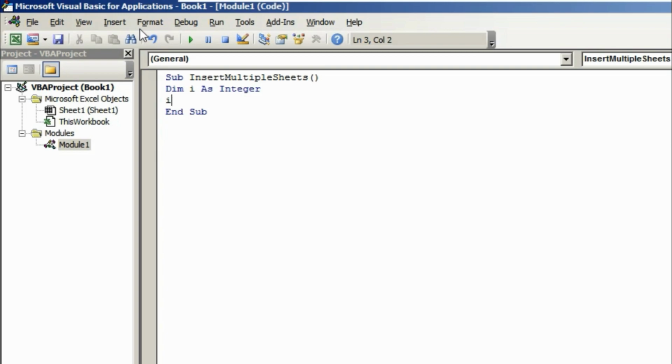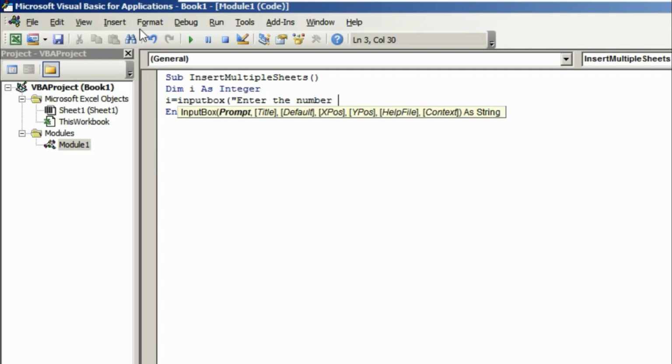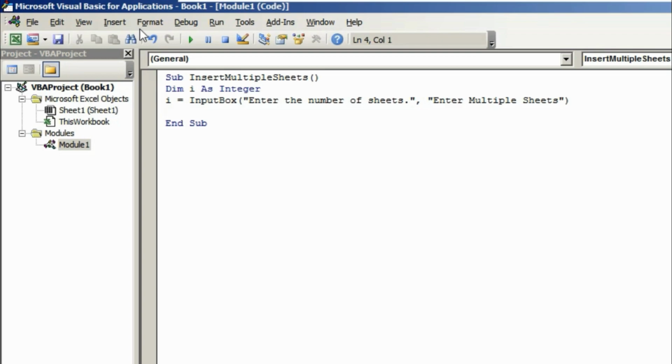Now type i equals. Here we are going to use an InputBox where you input a number for how many worksheets you want. InputBox, open a bracket, open a quotation. Now type a message like "Enter the number of sheets." Full stop, close the quotation. Now put a comma, again open the double quote, type "Enter multiple sheets", close the quotation, close the bracket, hit enter, and come to the next line, right?